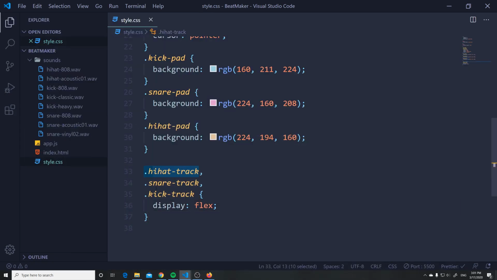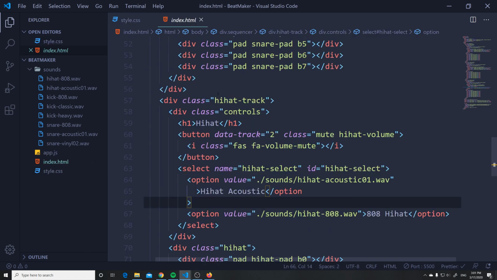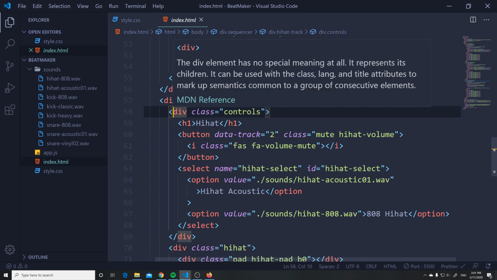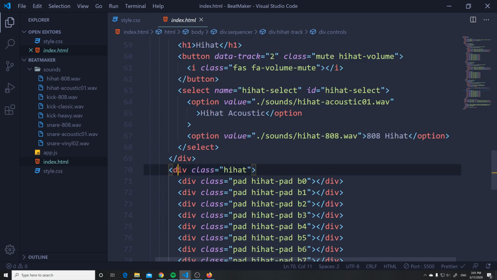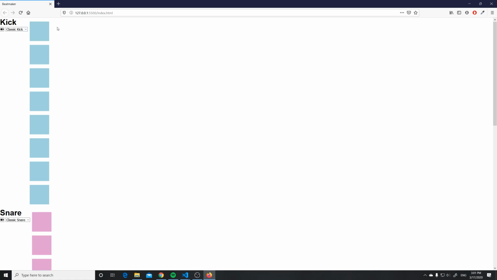Hi-hat track, snare track, kick track. What are these? Let's see. Okay. Oh, okay, so these are the controls and the pads here. Okay, so yeah, so these were displayed flex. All right, so this whole part and this whole part. So we're gonna do display flex on these pads as well. So let's do that.